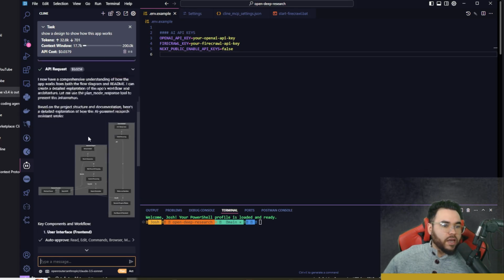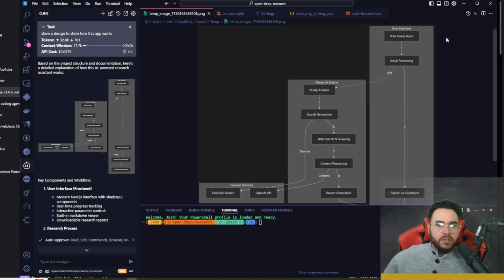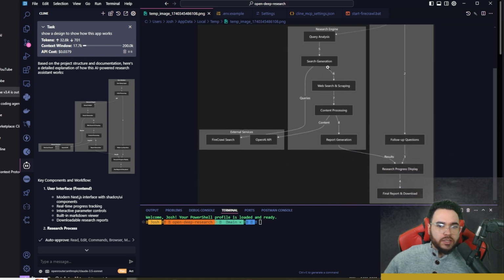All right, and you can see here that it generated a diagram right here. So we can see our mermaid diagram. This is for open deep research. So we can see user interface, user query input, initial processing, query analysis, search generation, web search and scraping. You can see all this down here, follow-up questions, research progress display. So it did a really good job.